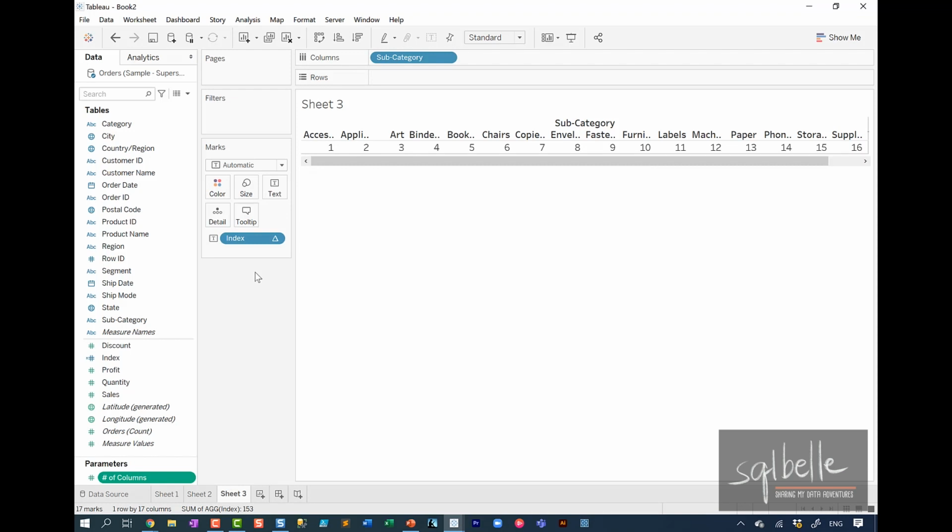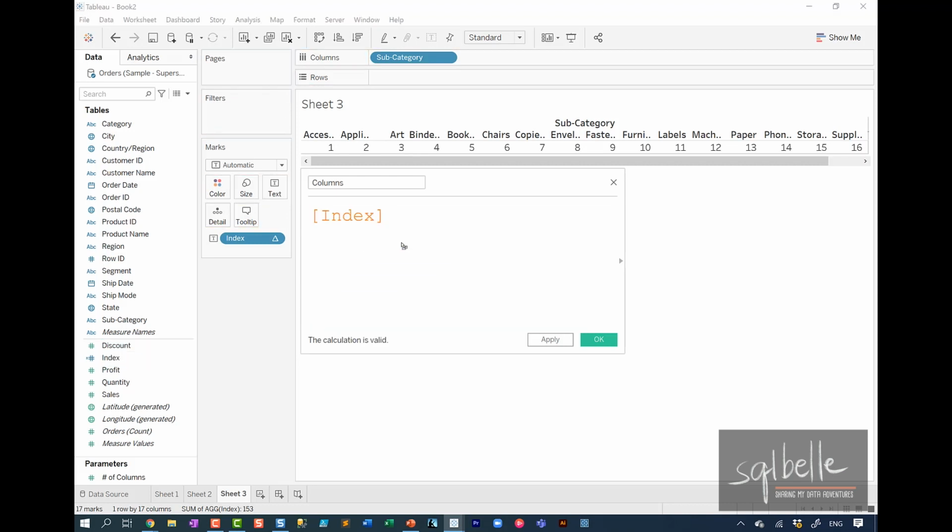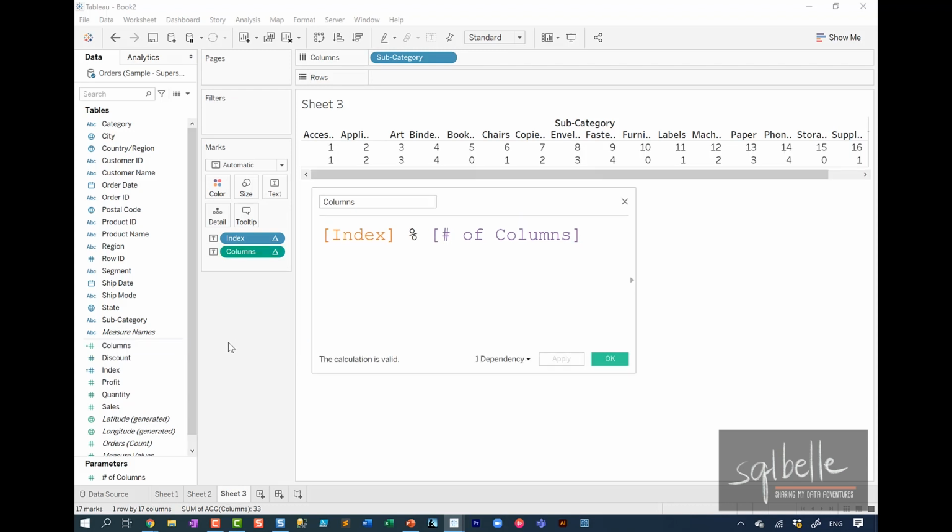And now let's create our second calculated field. On the drop down, create calculated field, and let's call this one columns. We are going to use our index calculated field in here, and we are going to use the operator called modulo. The modulo operator is a percent sign. And in here, we're going to use the number of columns. Let me click on apply first and display this, and let's talk about this a little bit more. Let's also convert columns into a discrete field. So right click, convert to discrete.